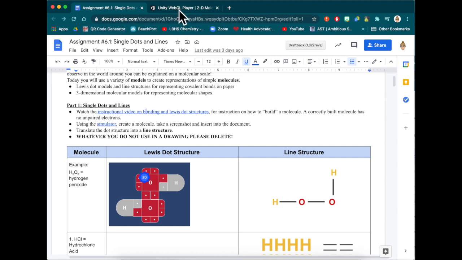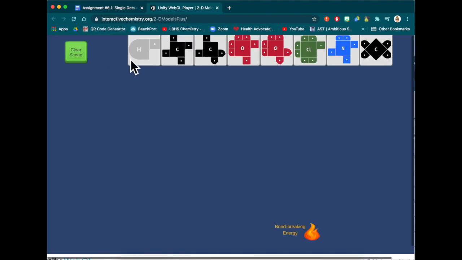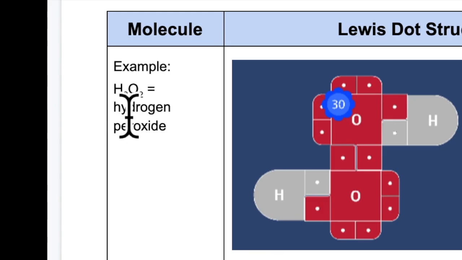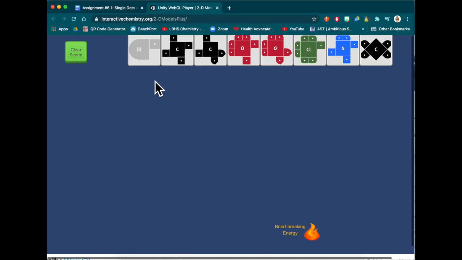So first thing is to open up the simulator, and you'll see the simulator has your atoms at the top, various different types, a clear scene, and a bond breaking energy fire button. When you're creating atoms in the Lewis dot simulator, you'll first want to pull in the atoms that you need. So I'm going to make the first one, which is hydrogen peroxide, H2O2. The subscripted 2 tells you how many of that atom there is. So there are 2 hydrogens and 2 oxygens. So I'm going to pull 2 hydrogens out and 2 oxygens out.